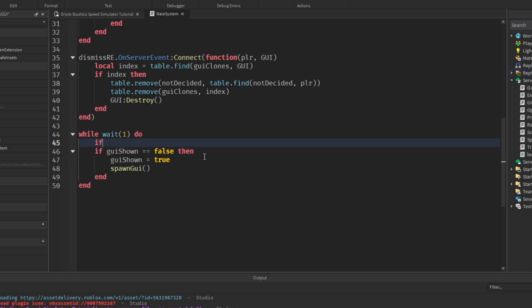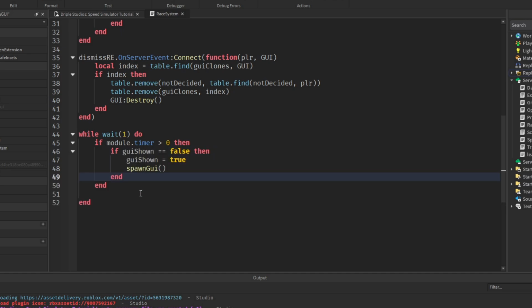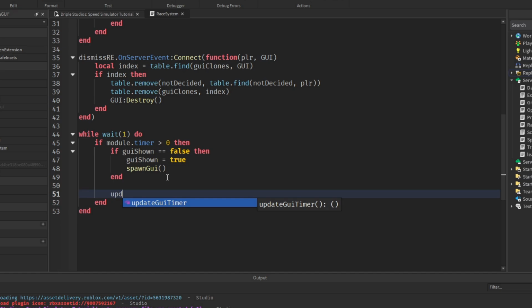So if module.timer is greater than 0, then if that timer is greater than 0, then we will check if the GUI is shown. So let me cut that and paste that in there. And once all the GUI is spawned in, every second we'll call the update GUI timer function, and this will update the GUI timer every second.